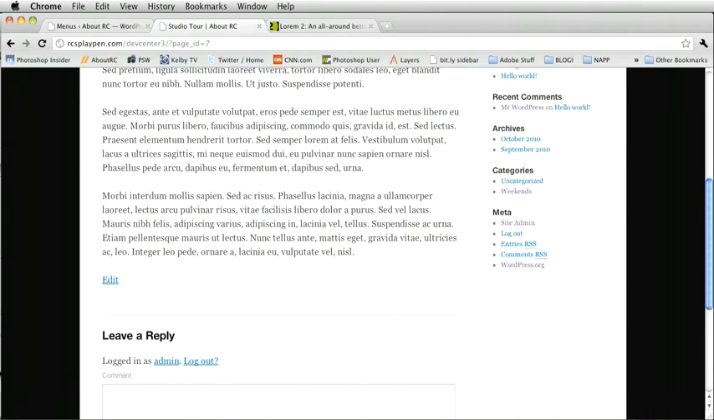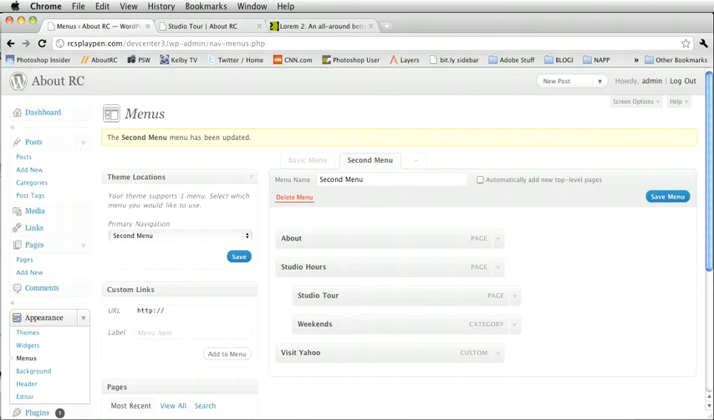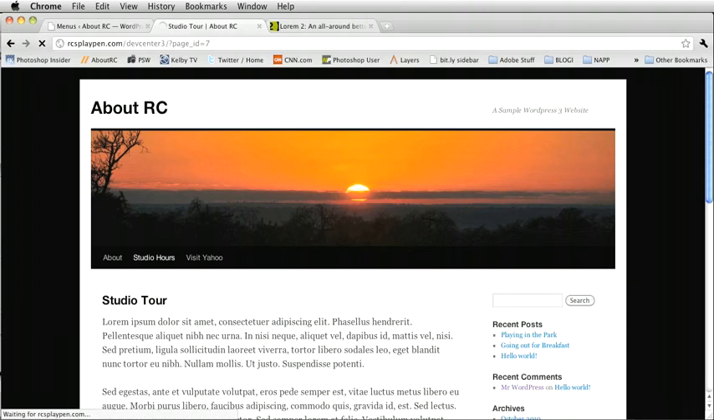And at any point in time, if you want to switch back to your main menu, you click on the basic menu, click on save, and now we'll go ahead and do a refresh. We're back to the other menu.